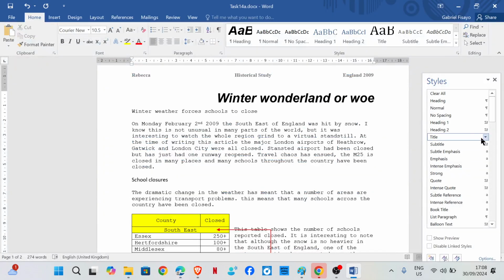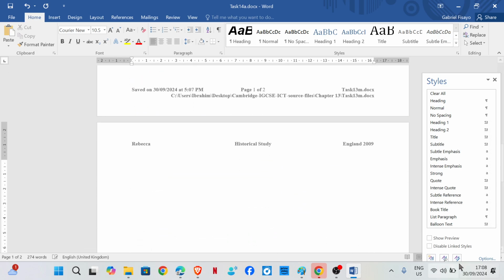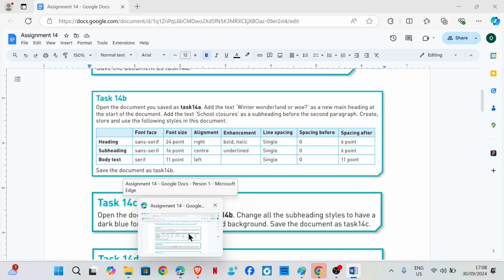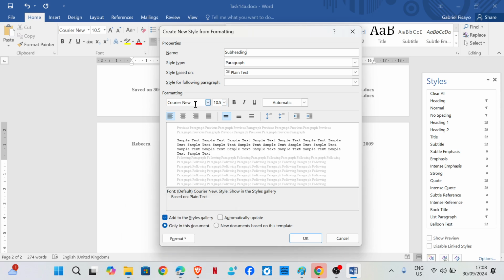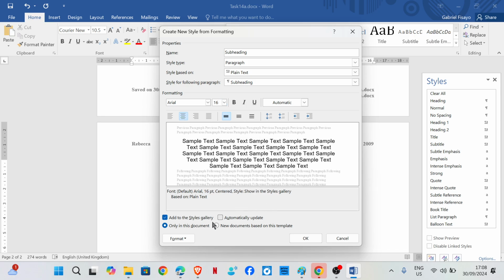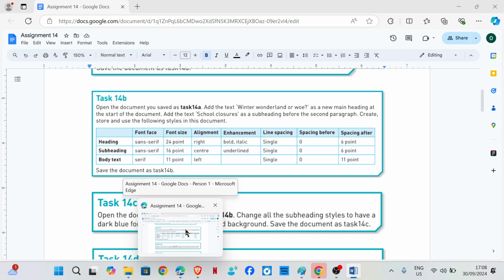Then the next one we have subheading. I'm going to check also if we have any style called subheading. We don't have any style called subheading, so I'm going to create a new one. Subheading. The font style is sans serif, 16 points and then centered. Sans serif Arial, 16 points, centered. And then the enhancement is underlined.